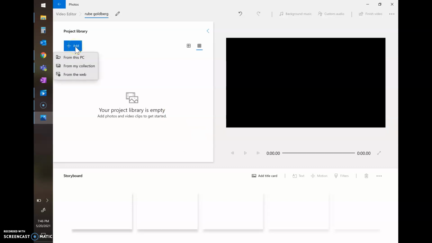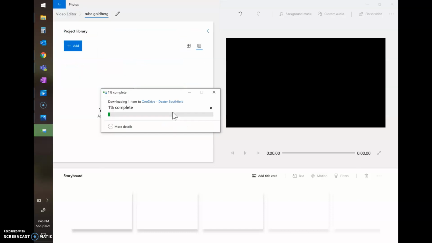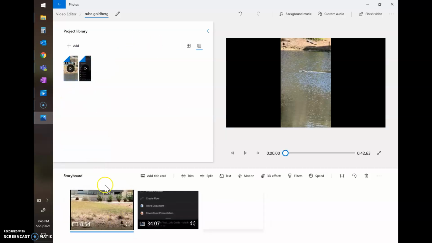And then you're going to add from this PC, you're going to find those videos that you just put in your OneDrive Dexter South field. You should have two of them because you have one for the intro, one for the final take. You're going to open, and then this is your storyboard, but whichever one you want to come first.